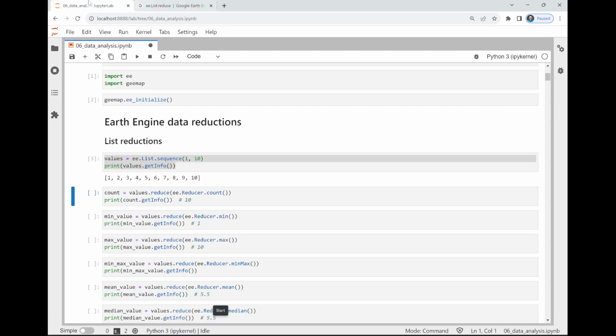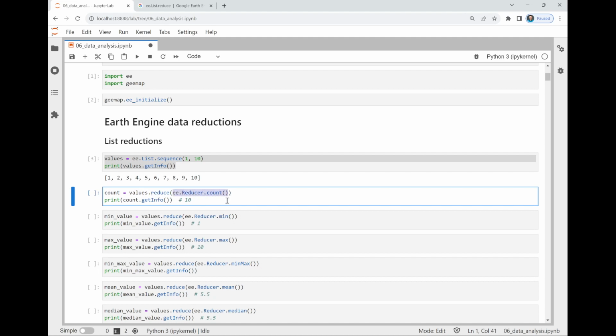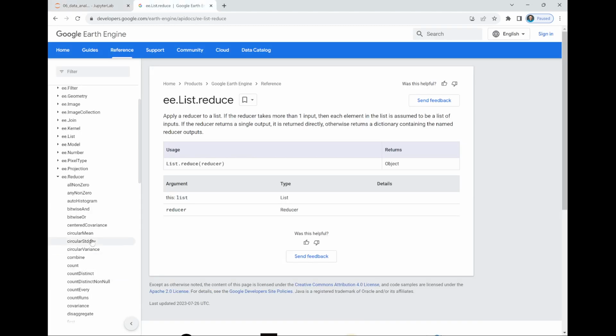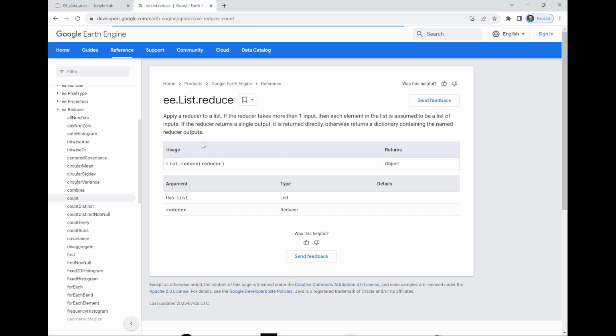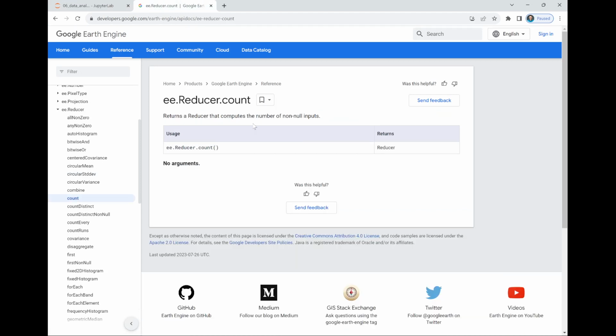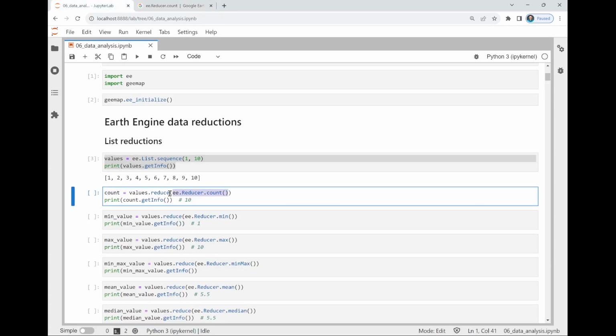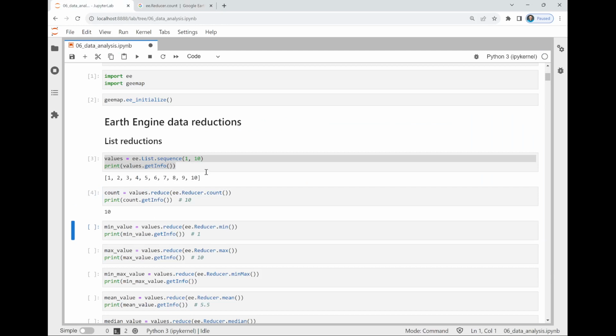So you can think about, for example, trying to do some simple statistics of the data set. What we are doing in here is that you have a list, and then you are calling the reduce function. Inside the reduce function, you can pass in a reducer. So ee.Reducer.count is you trying to figure out how many elements are in the list. It can be a feature collection. You can figure out how many images are in the collection. This is pretty simple, but it's going to give you just one number. So take a look at this one, right? We have a list of 10 elements, reduce, and then you pass in count, and it is going to show you the 10 count.